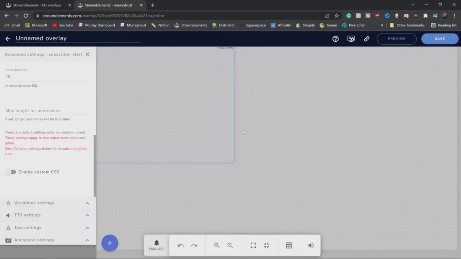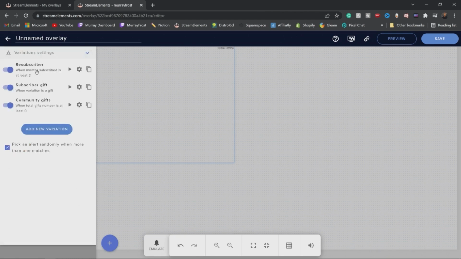Now, if someone has subscribed for longer than a month, or let's say you have someone subscribed for a year, you can go to your variation settings here, and it's got a resubscriber option as a default. If I click play, you'll see what it looks like on stream. That's a pretty cool animation there. If you have someone who gifts a subscription, you can have variations like that too, or community gifted as well.